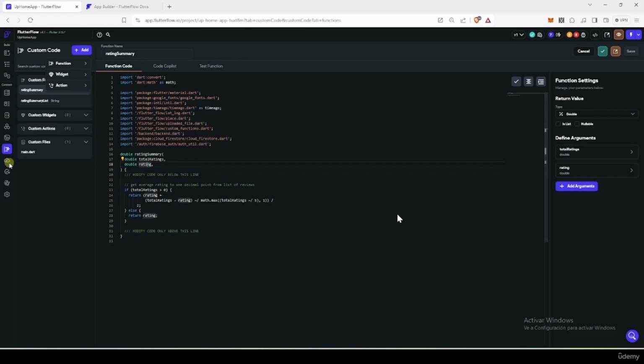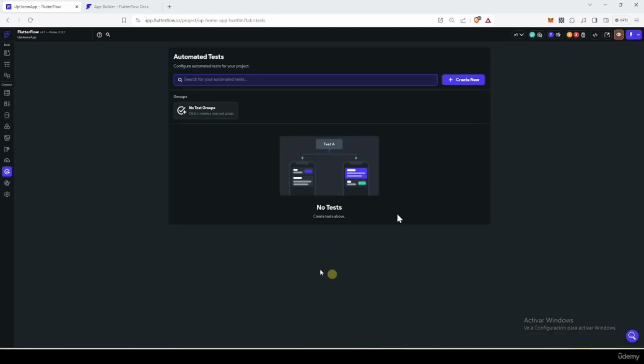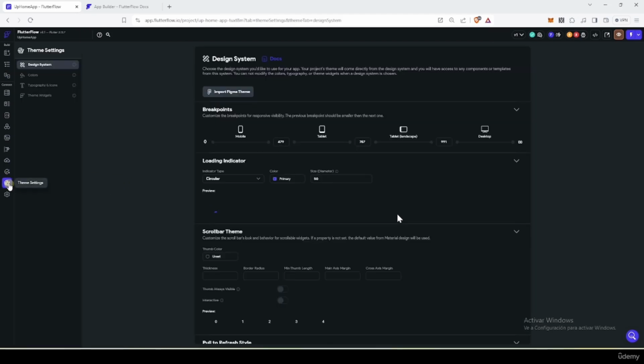Another important feature is this, cloud functions. You can create here a cloud function to use in your project if you want. For that, you need to use JavaScript or TypeScript. Here you can create tests. If you want to download the code and apply a test, you can use this. This entry is about theme settings. We will learn how to use this later in the course.